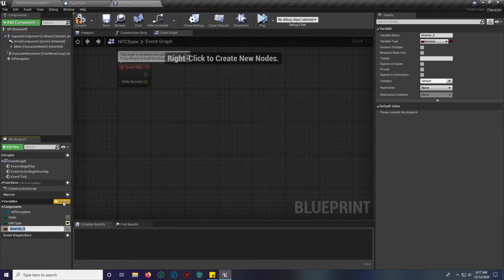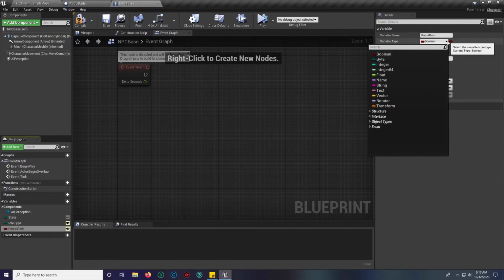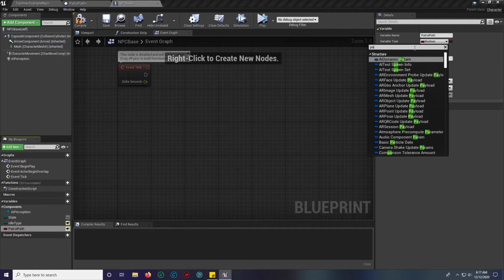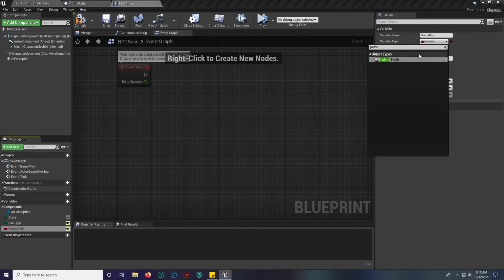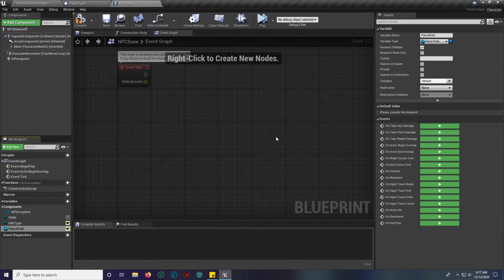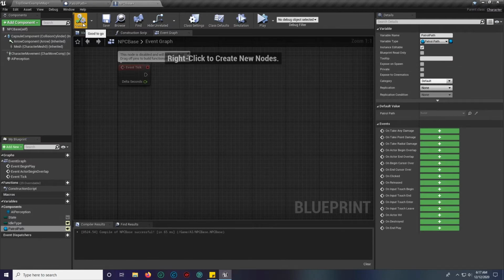Well, this needs to be our patrol path. We're going to expose that, and I'll show you why in a second. And on the variable type, we are going to look for patrol path as an object reference. That is going to allow us to select the patrol path that we want this guy to follow via this little actor selector from scene eyedropper thing. I'll show you in a second.